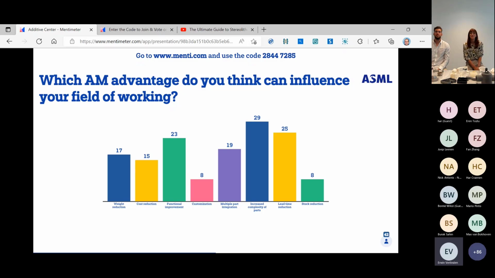What is winning here? Complexity. Complexity is winning, yeah. And functional improvement. Lead time is reaching it slowly. Yeah. Customization is not so winning. Stock reduction also not. I guess no one from warehousing is in the meeting.